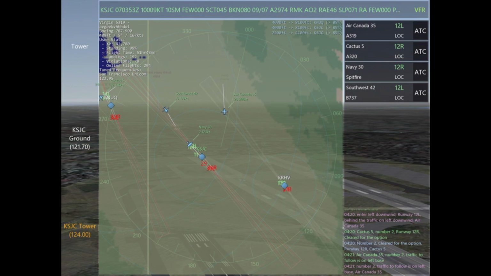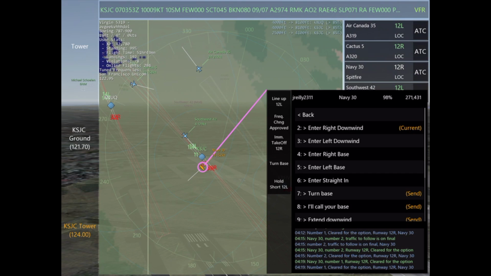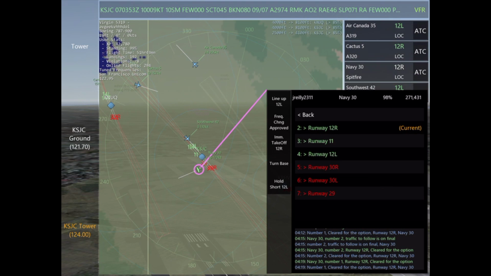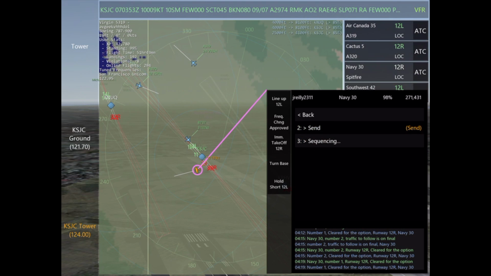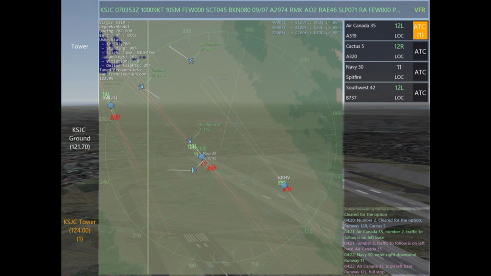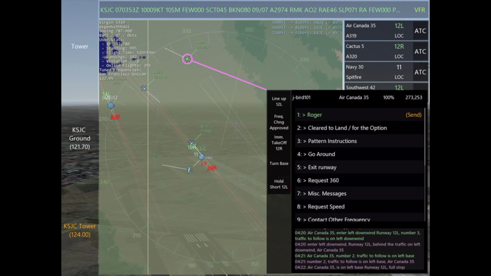Alright, fast forward here a bit, and now we're just going to have a little bit of fun. So I thought it'd be pretty cool to see a triple approach. I don't know if it's going to work out, but it'll be cool if it does. So we're going to tell Navy 30 enter right downwind, runway 11. As you can see, we only have a few aircraft in our pattern, so let's accommodate everybody. Let's not make anybody wait in long lines. If a Spitfire is all by himself on the right downwind and he can have his own runway, let's make it happen.